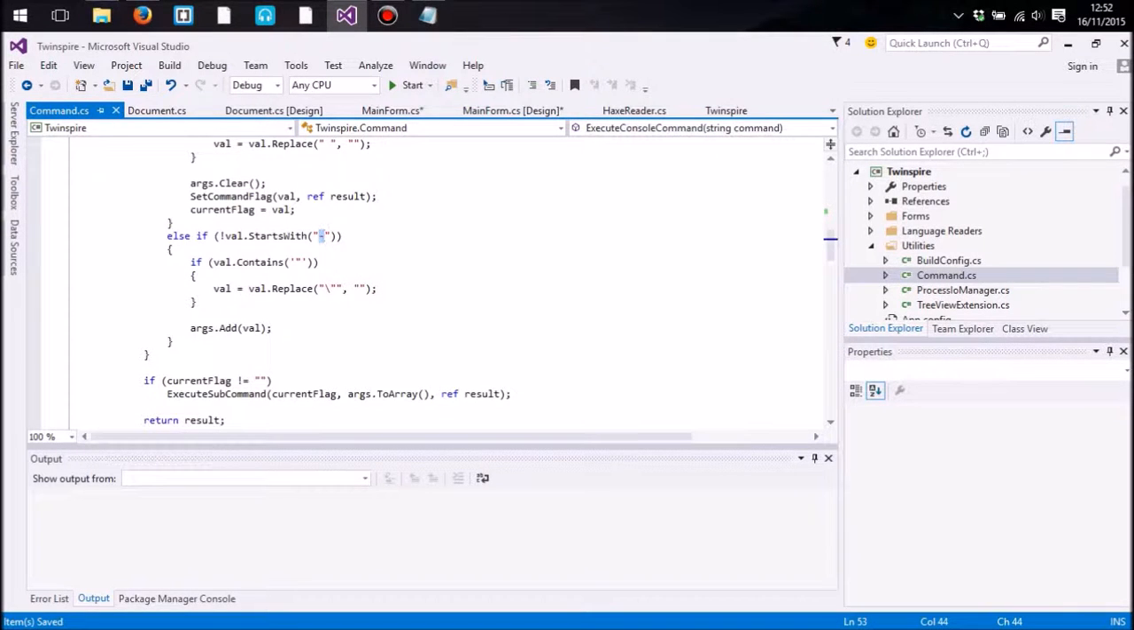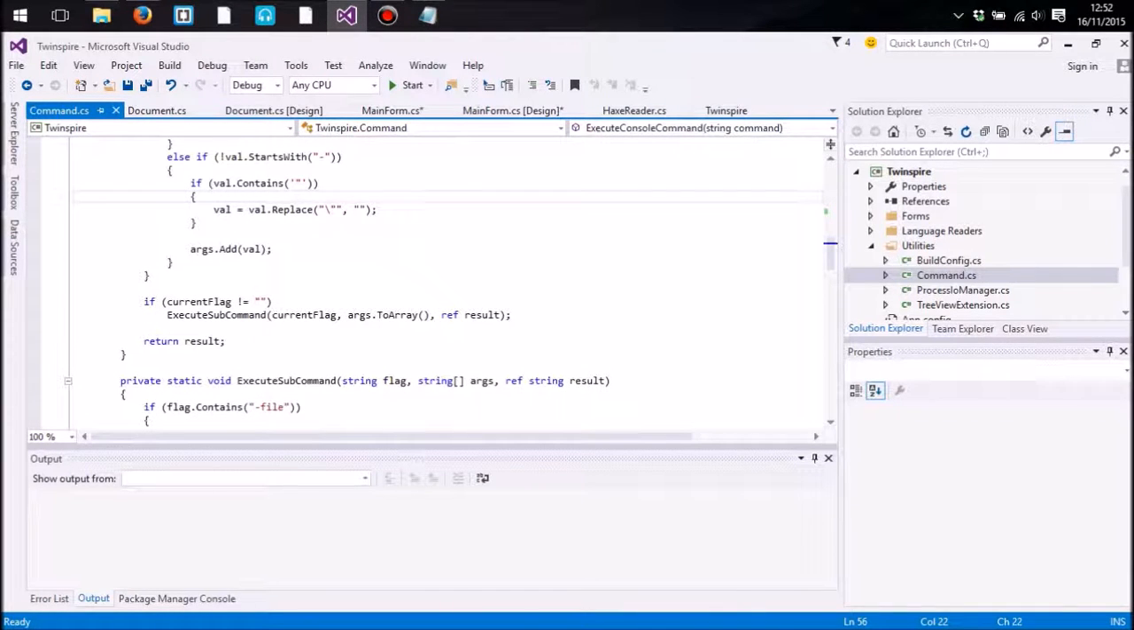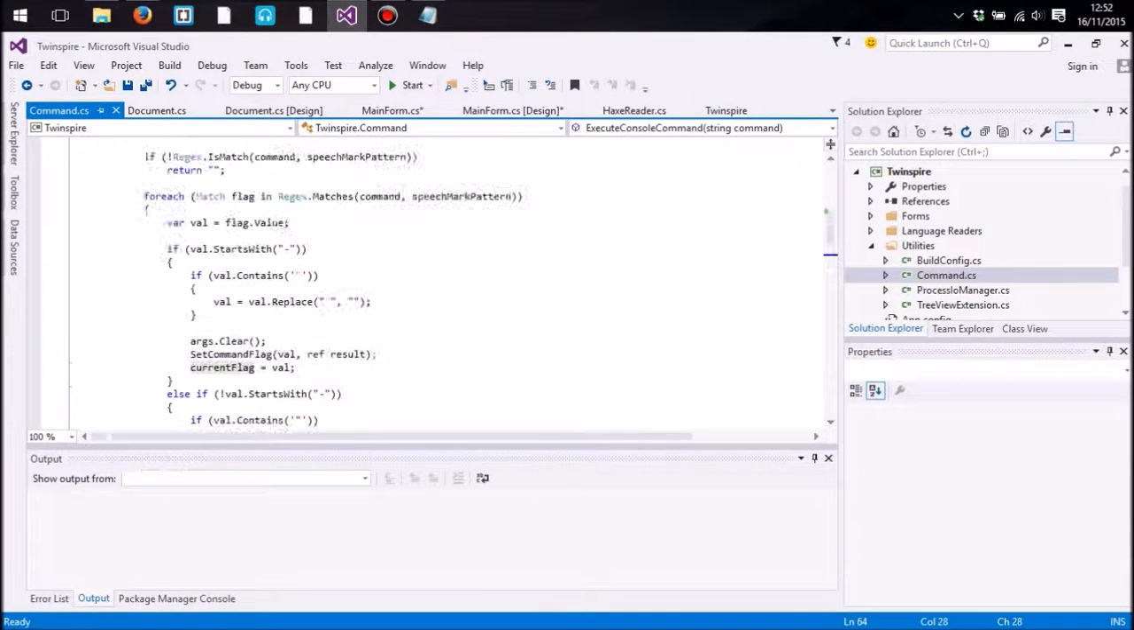So if it doesn't have a minus in front of it, we know it is probably going to be a separate flag, and it is in fact going to be an argument for the given flag, right? If that makes sense. So we are going to check to see if it contains a speech mark. If it does, we're going to remove them, because otherwise we'll come up with errors later on when we execute the subcommand. Now the current flag, that's being assigned to this flag value here.